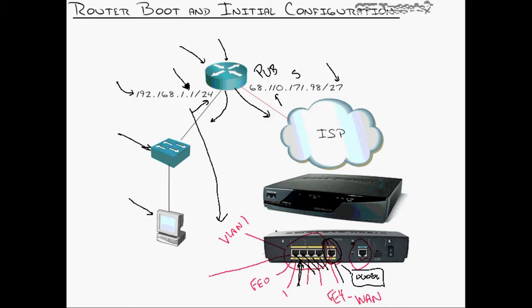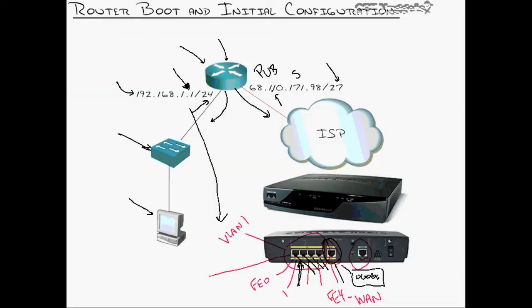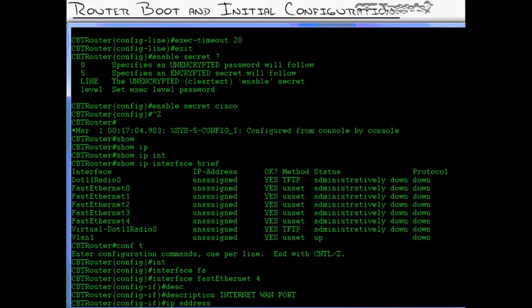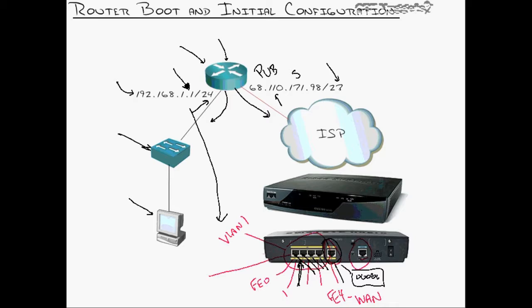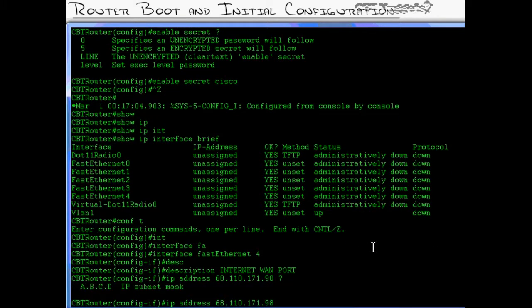So to set this up, I'm right now under my internet port. I'm going to type in IP address, 68.110.171.98. Just verify that. 171.98/27. So, unfortunately, the IOS won't let us use slash notation, at least not yet. Someday down the road it may.